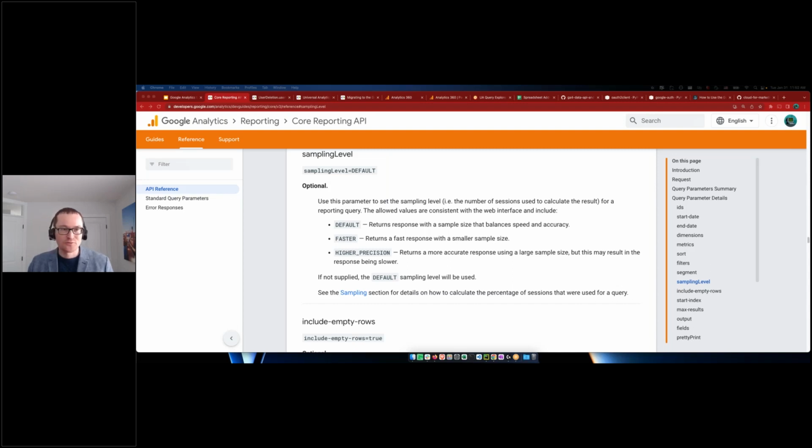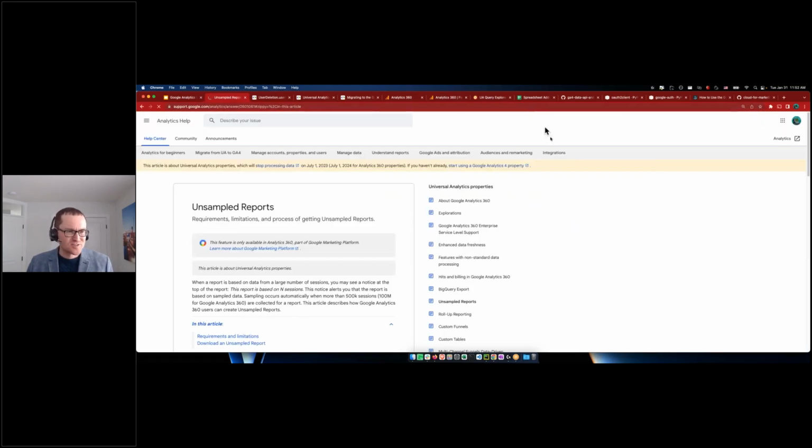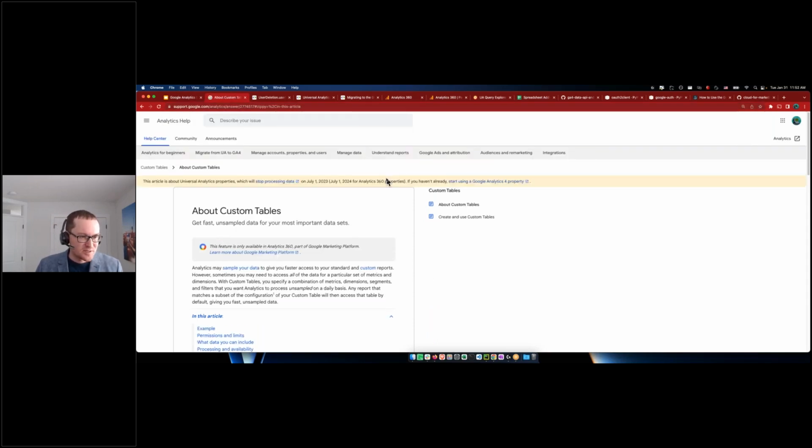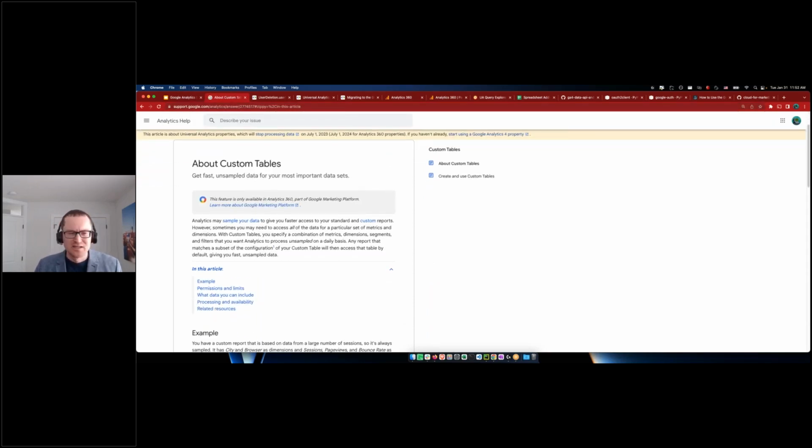There are some other options for GA360. To be very honest, I'm not very familiar with these options. I just know that they're available. I've never worked with them personally, but there are unsampled reports for GA360. Consider building a custom table in GA360. Again, I'll be honest, I'm not very familiar with this. I just know that this is possible.